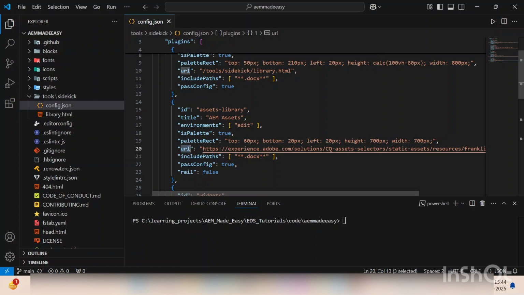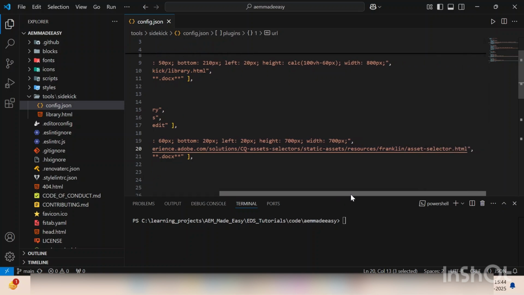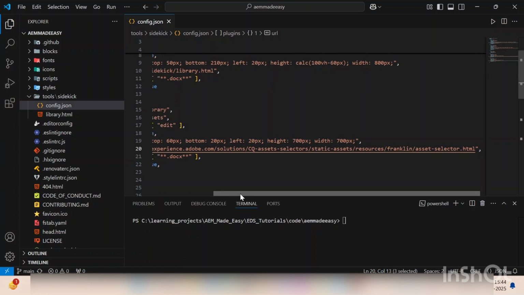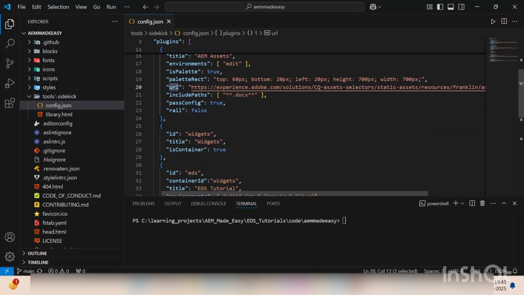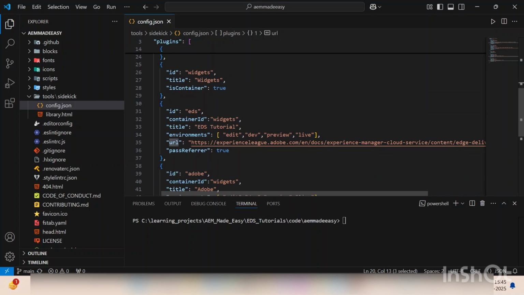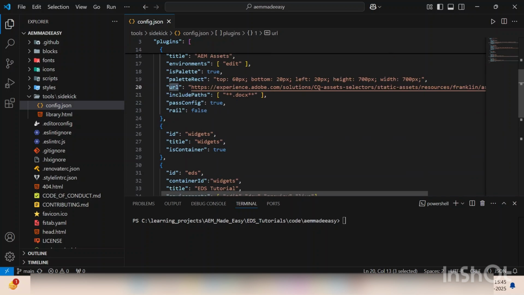Pass config is basically telling that if you have added any query parameter here, that will be added in the URL when you click on it. And apart from that, the default config will also be added. For example, your repo name, branch, or your project name, all those things will be passed. I'll explain this when I talk about pass config and those things.